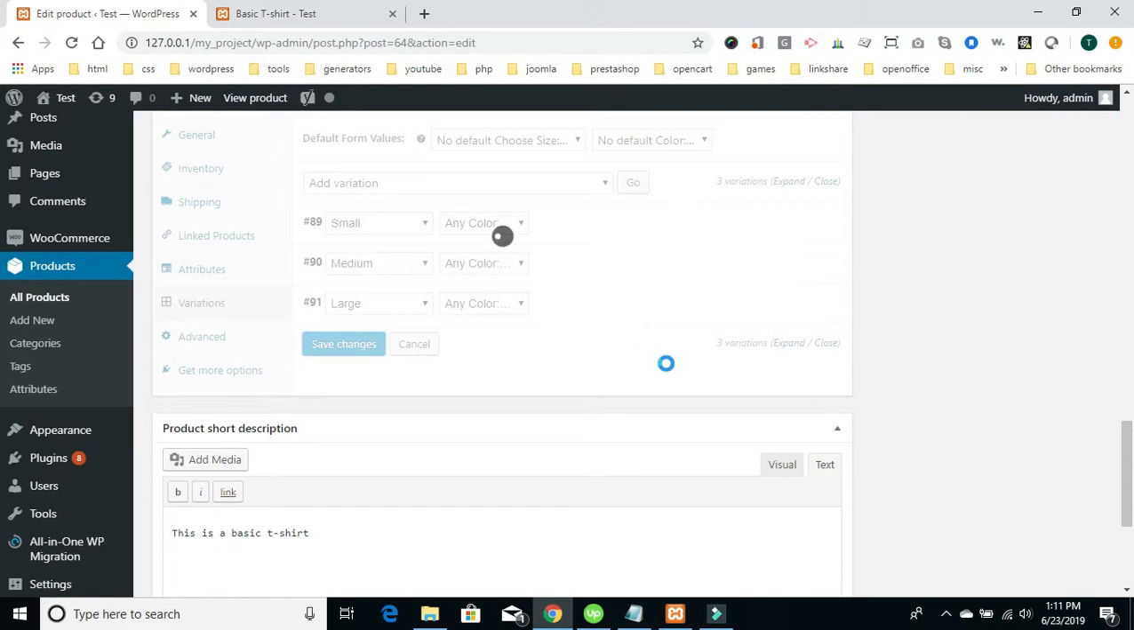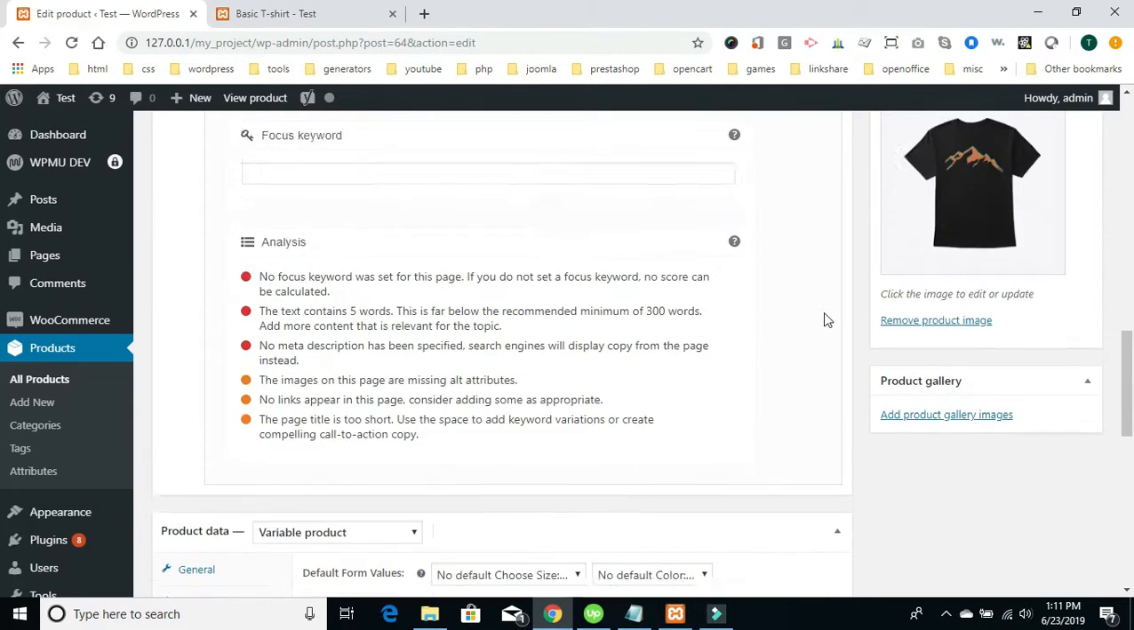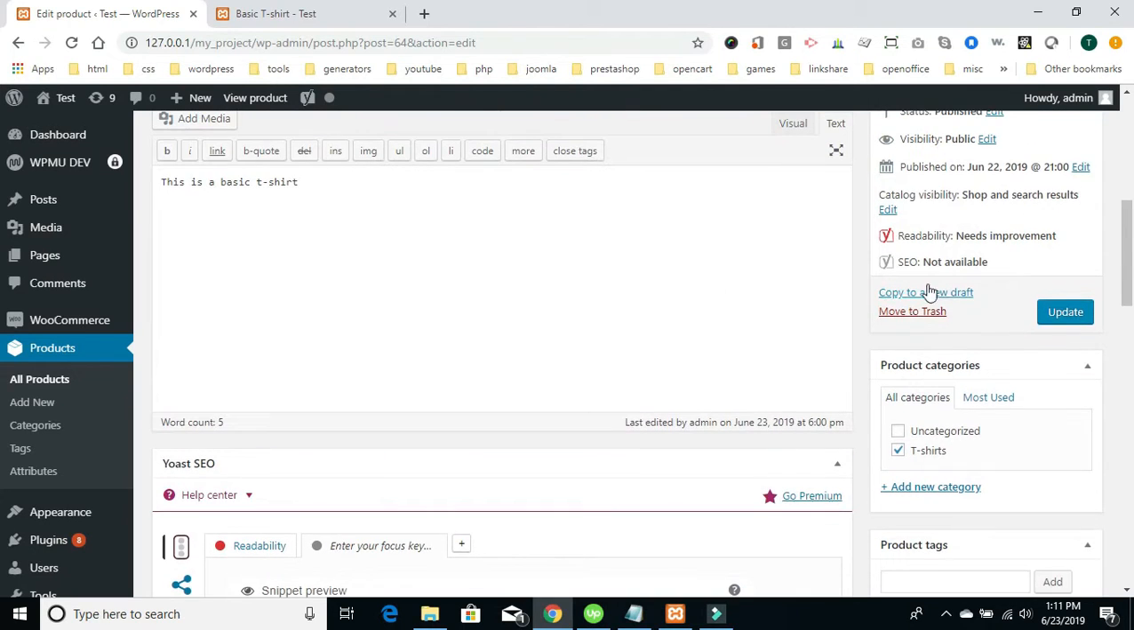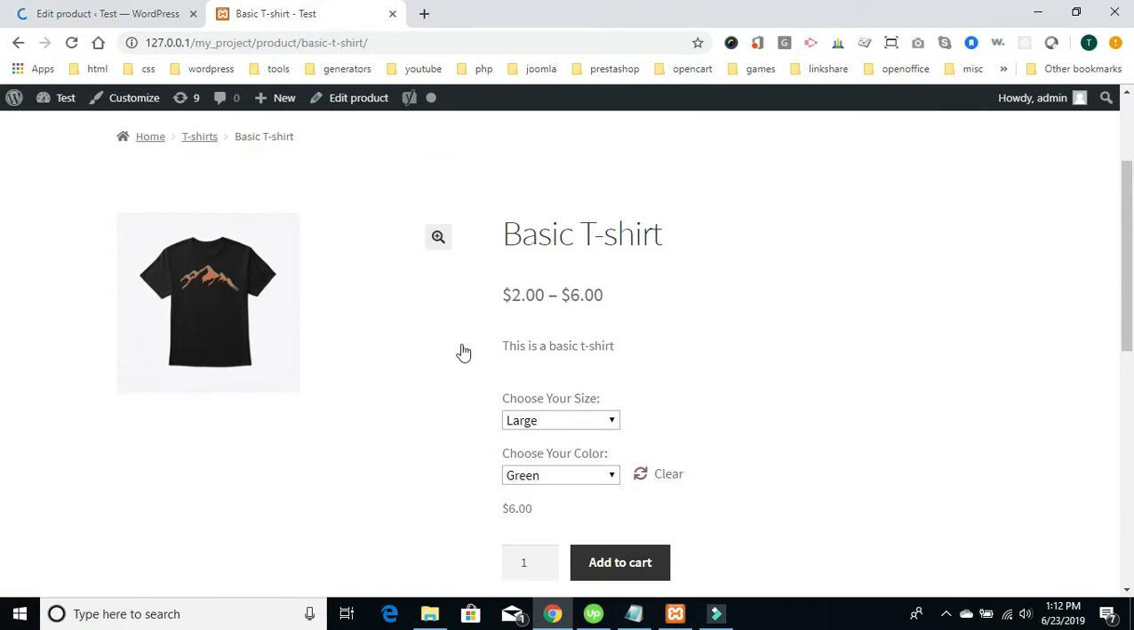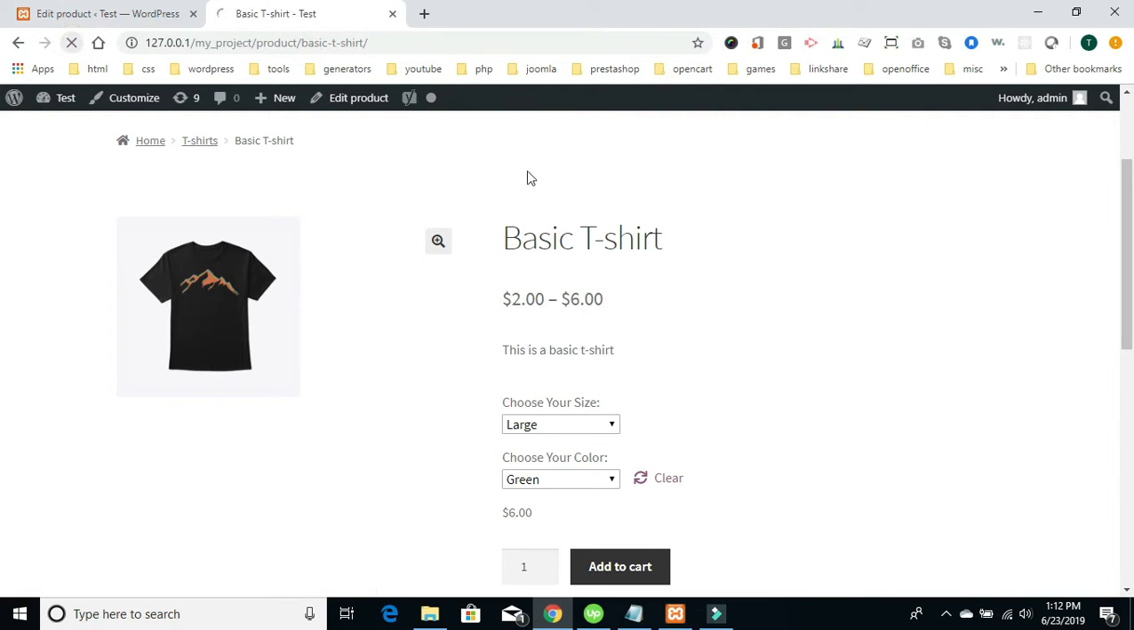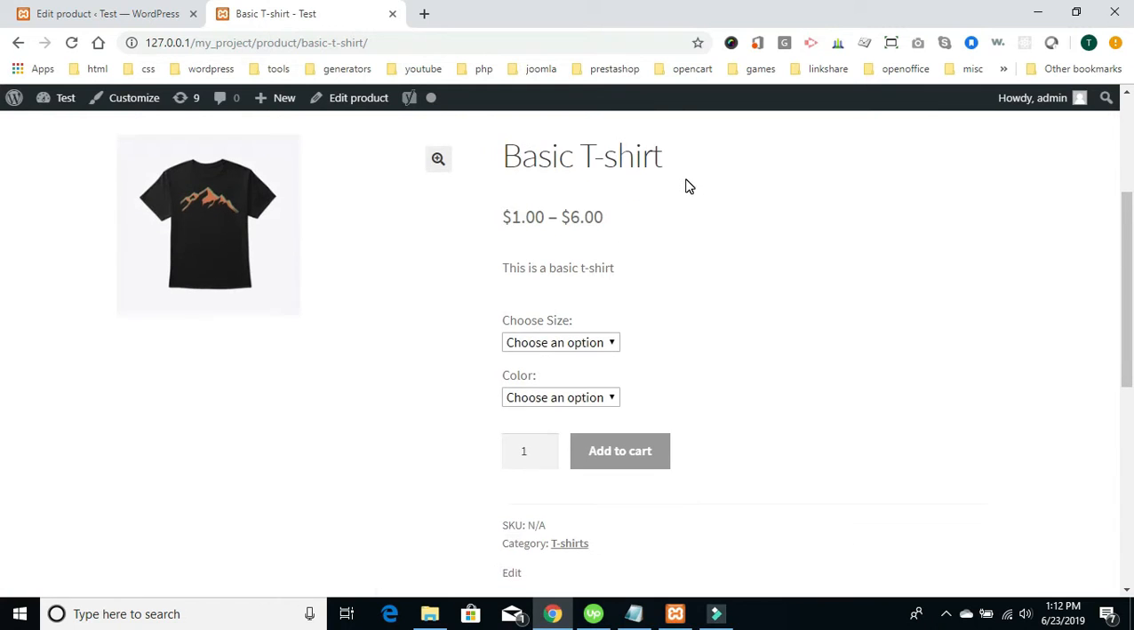And once I save the changes, I want to go back and save and update the changes on my page here. Okay, so I'll scroll all the way back up and click on update, and this will update any of the attributes or variations that have been changed. And I go back to my test page with my test product on here, and I want to refresh the page, and then my options will be available. So there I have it. I have my choose size option, and I have my color option there.